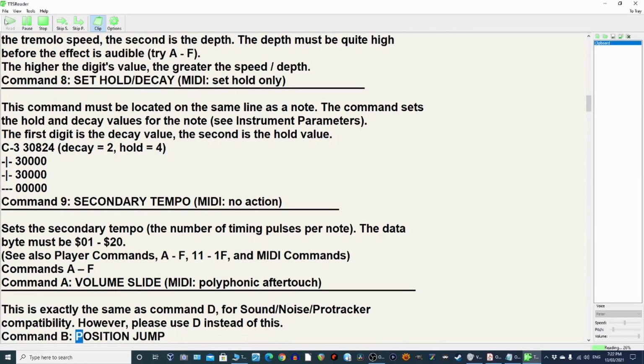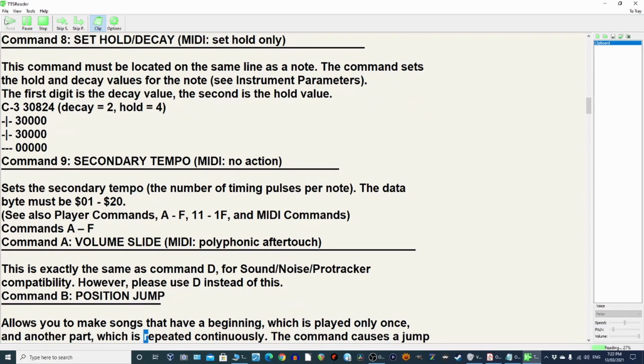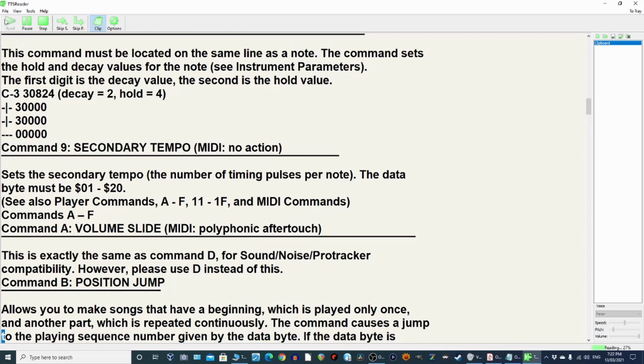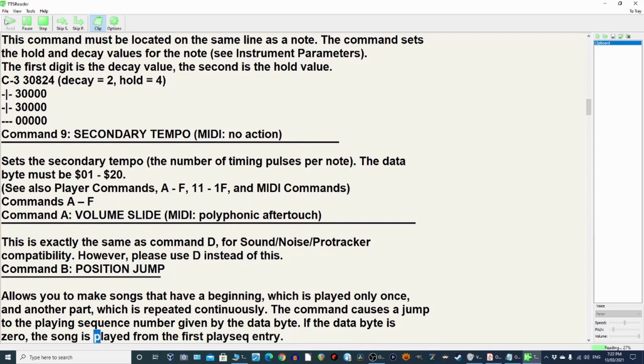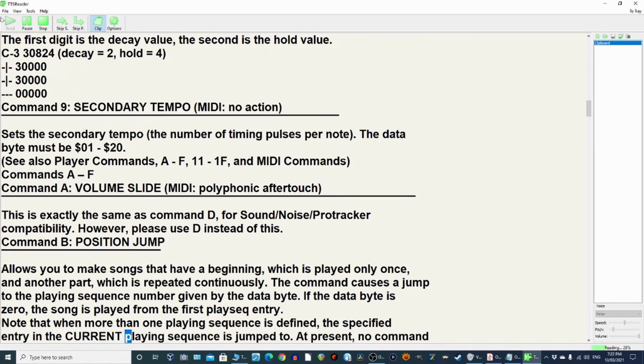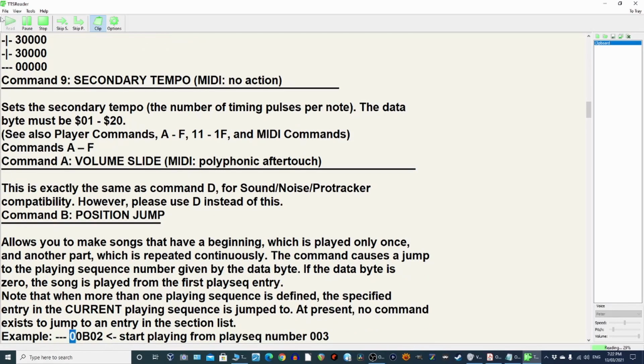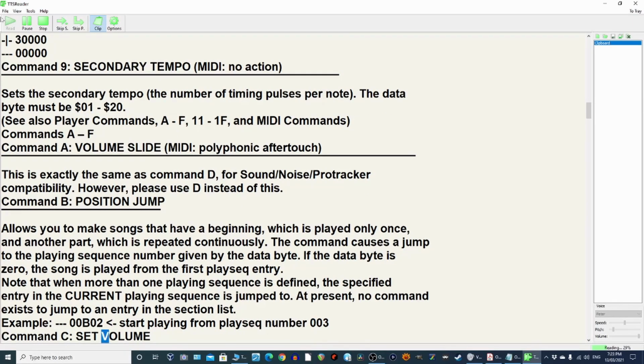Command B, POSITIONJUMP. Allows you to make songs that have a beginning which is played only once and another part which is repeated continuously. The command causes a jump to the playing sequence number given by the data byte. If the data byte is 0, the song is played from the first playback entry. Note that when more than one playing sequence is defined, the specified entry in the CURRENT playing sequence is jumped to. At present, no command exists to jump to an entry in the section list. Example: 00B02, start playing from playback number 003.